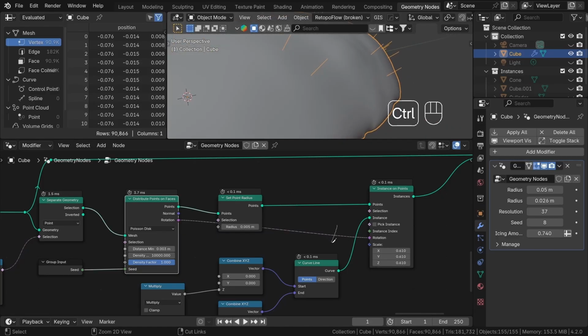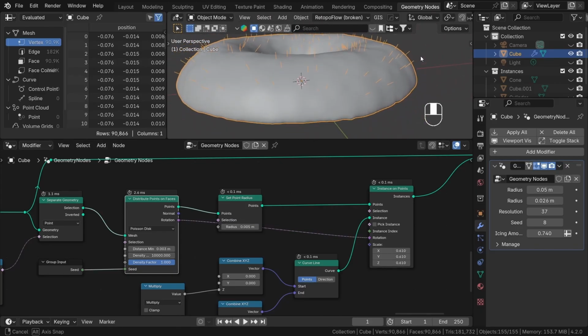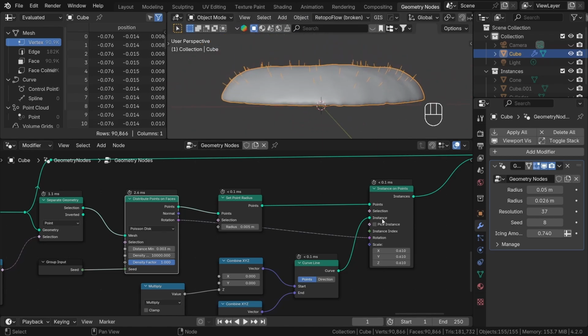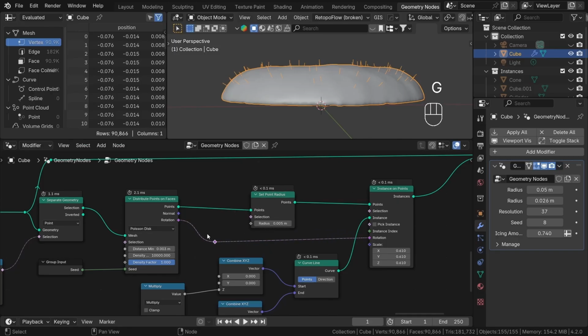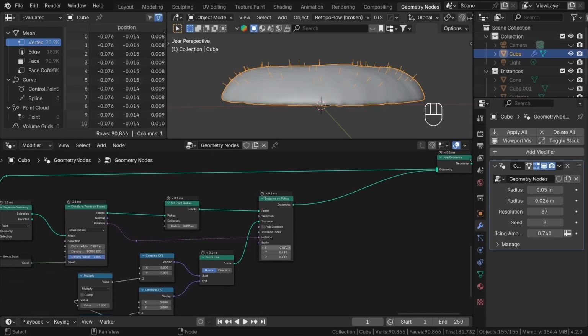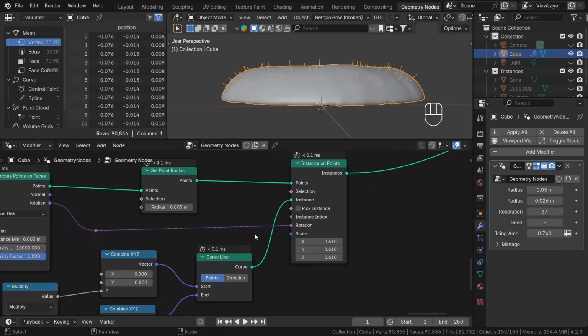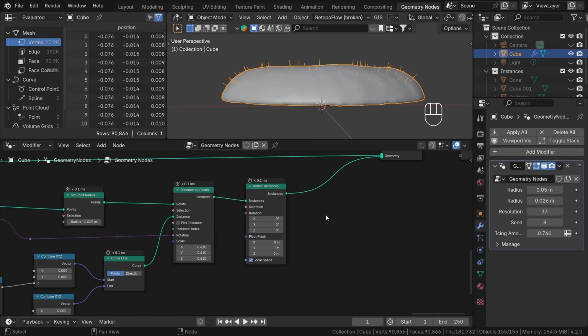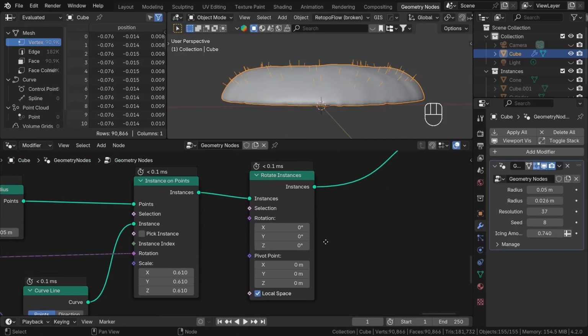Our instances are clearly aligned, but not quite in the way we want. Currently, the sprinkles are standing. We want to align them horizontally, not vertically. To do that, we just need to rotate them by 90 degrees. But how can we do that if the rotation input is already used? We could try to make a more complex field here, but a much easier solution is to use a simple rotate instances node. With this node, we'll be able to rotate our instances, so let's add it.